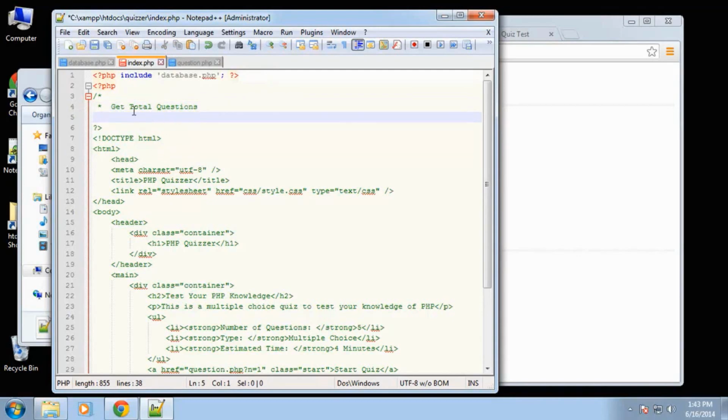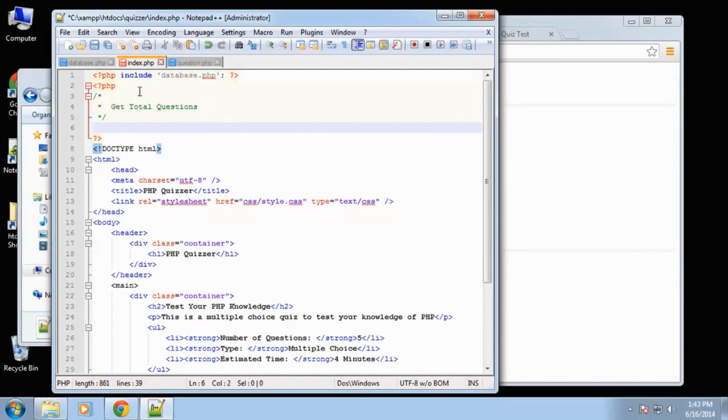Actually, this should be. I don't really use Notepad++ for PHP. I use Eclipse, which has better code hints and things like that. I think in the next project we will install Eclipse or another IDE that is good for working with PHP.